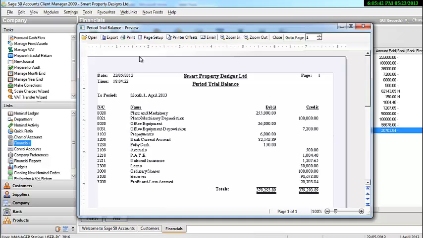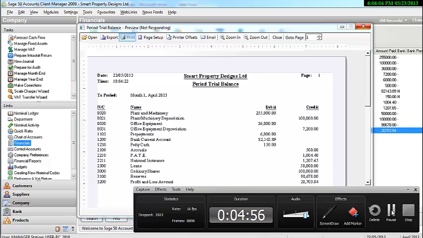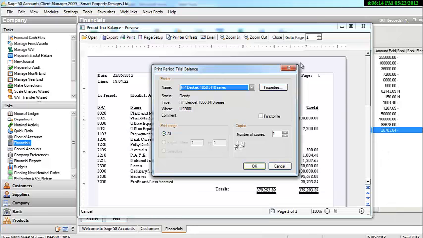We might want to keep that for our records. So you should see a print option up here on the top. Now if we select print, what should happen is the screen to select the printer should come up. Now you don't want to actually print this out. What we're going to do is PDF it.